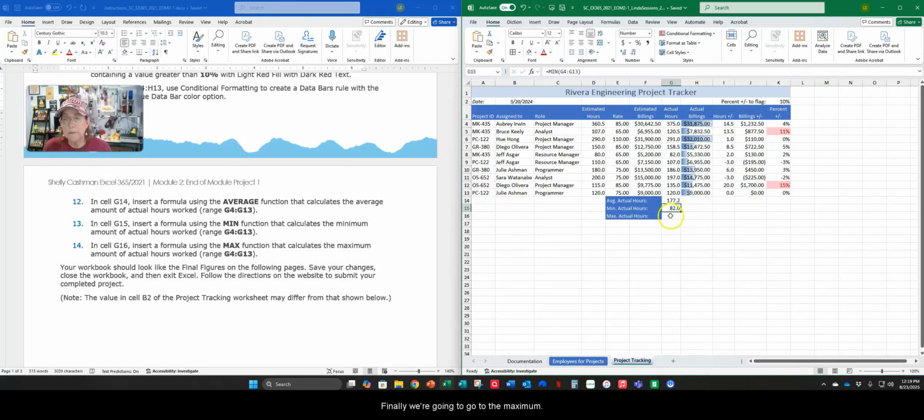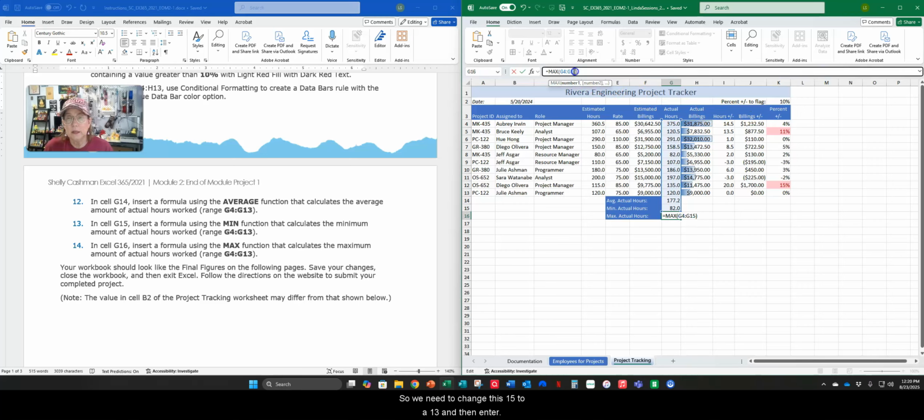Finally, we're going to go to the maximum. We're going to come up to editing, go back to that AutoSum, and we want the max. Again, you have to pay attention to the range it selects, because this time it went all the way down to G15. We don't want that. We want it to be G13, so we need to change this 15 to a 13 and then enter.